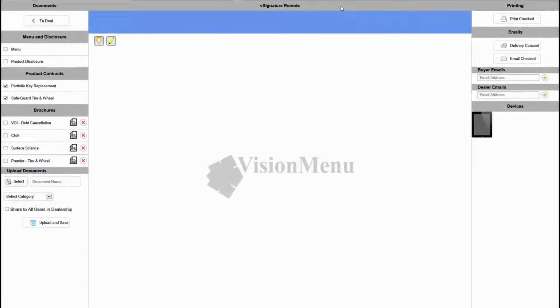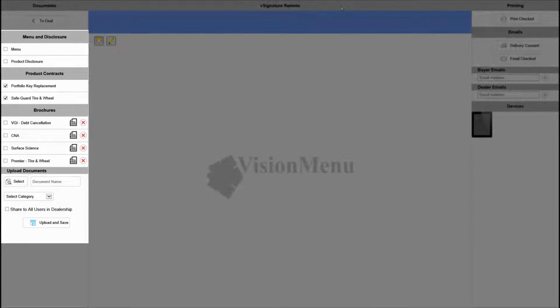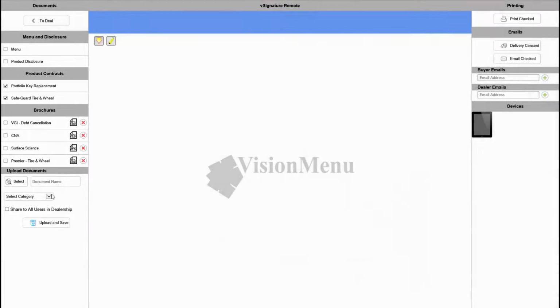On the left-hand side of the screen, you will see the forms to display. They include the menu and disclosure, product contracts, and brochures. You may upload additional other forms or brochures in the Upload Documents area. Here you may select the document to upload, name the document, select the category, and share it with all users in the dealership.